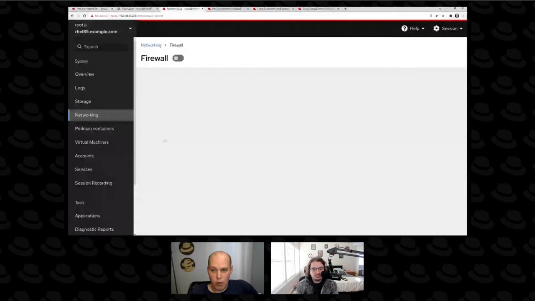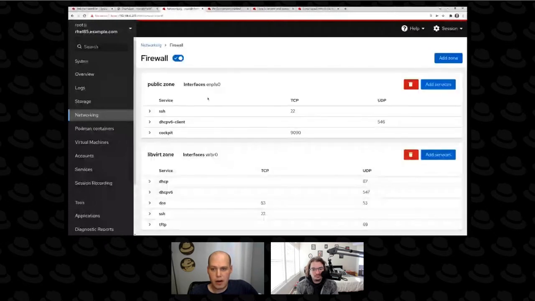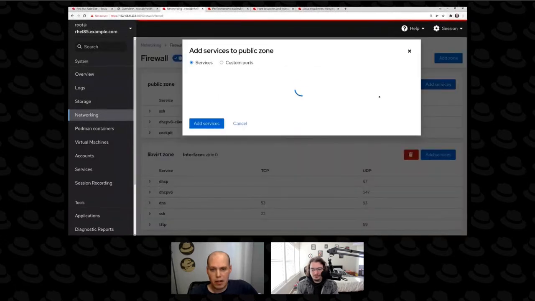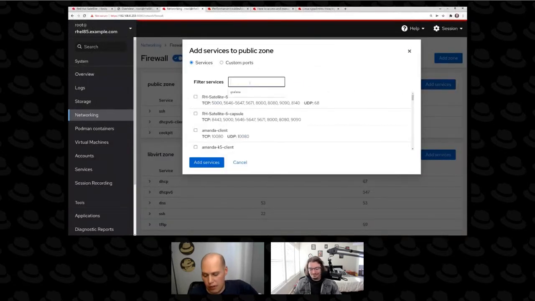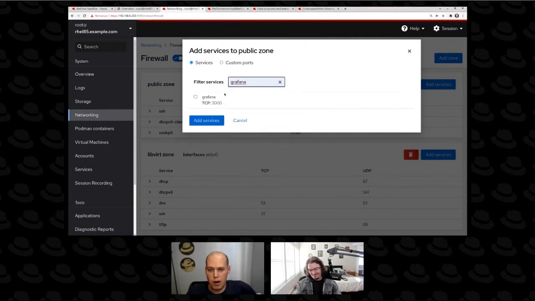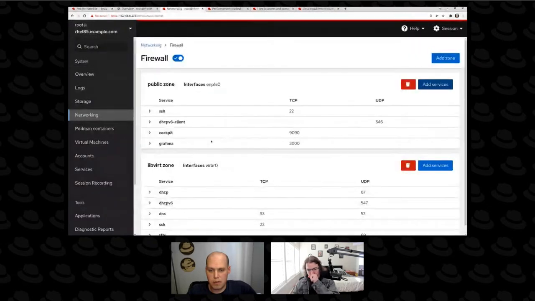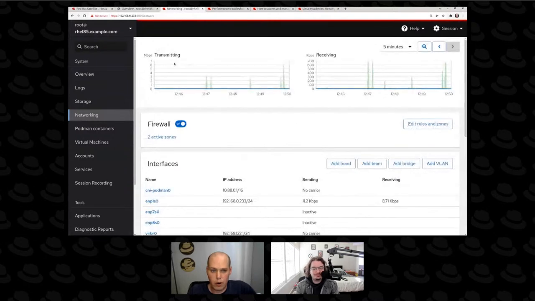We can manage the firewall. So I can click on firewall here. In my public zone, if I'd like to add an additional service, I can click add service. Let's say I want to add Grafana, open that up in my firewall. I can search for that, click add service, and that's now open in my public zone in the firewall. Super quick and easy to do.